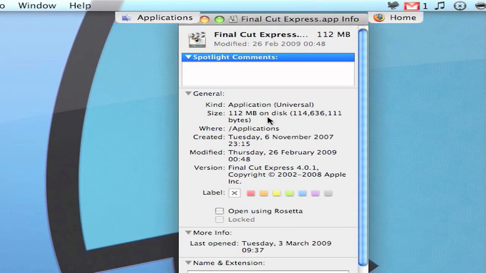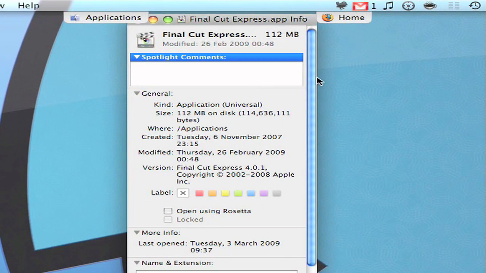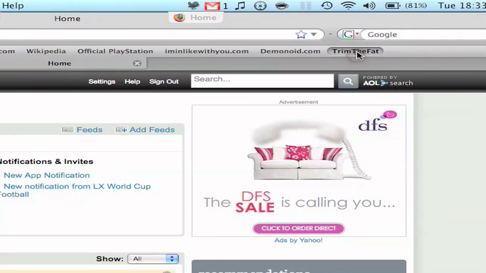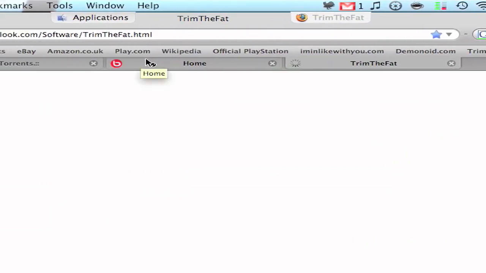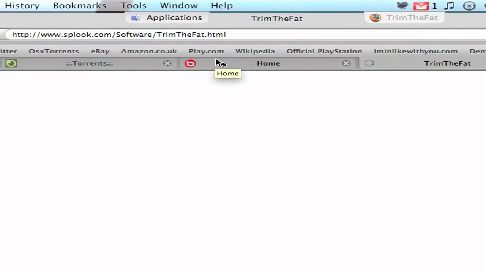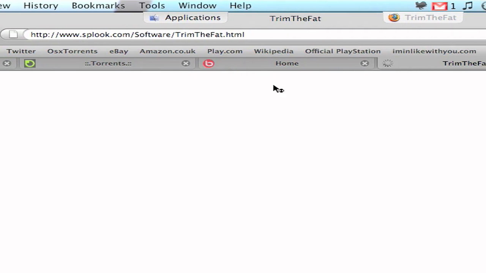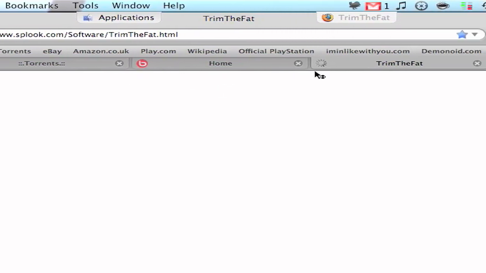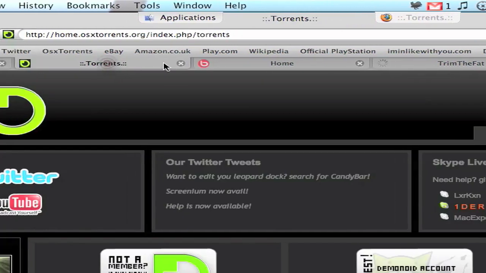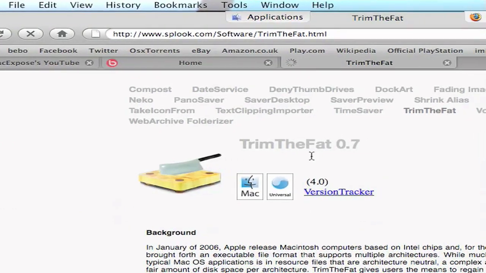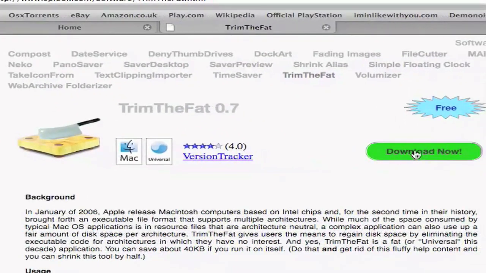Now to get that to say Intel, you need a little application. So what you do is you go to the web, I will have it in the link description, and you will go to this website. And it's got a download. Now this application is called Trim the Fat. So if it'll load, it's taking its time for some stupid reason. There we go. So it's called Trim the Fat. You just want to hit that and download it.